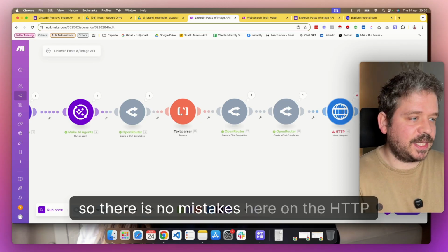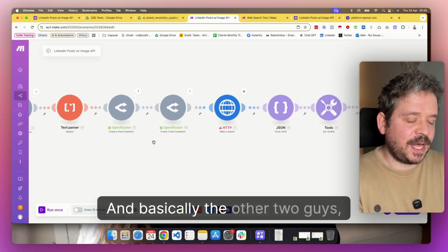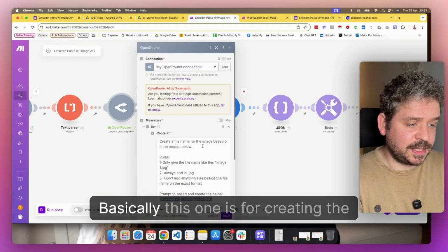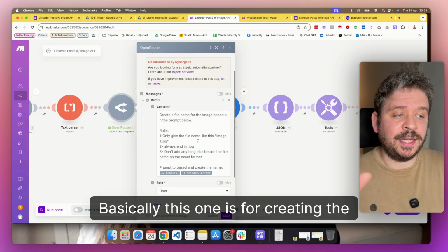So there are no mistakes here on the HTTP request. And basically, the other two nodes, you don't need these two. Well, you need this one, you don't need the other one. Basically, this one is for creating the name of the file.